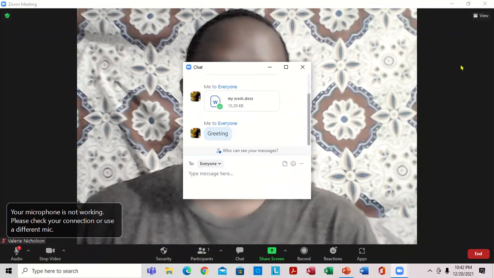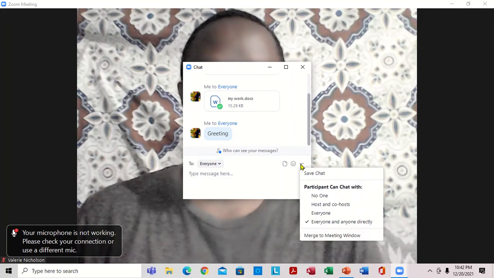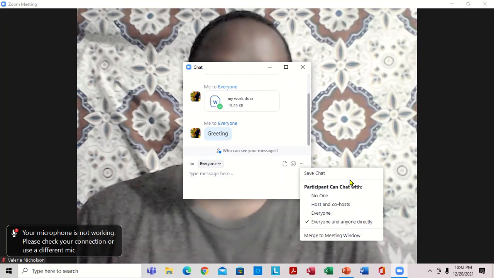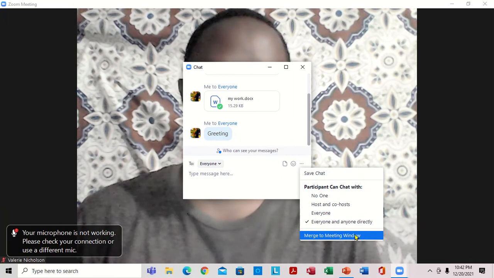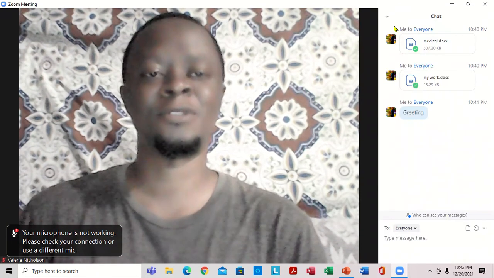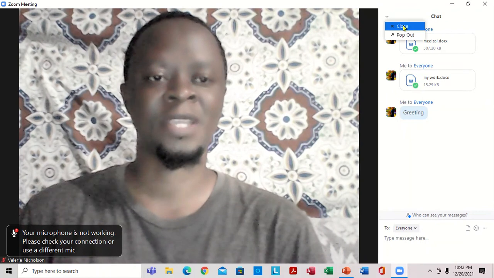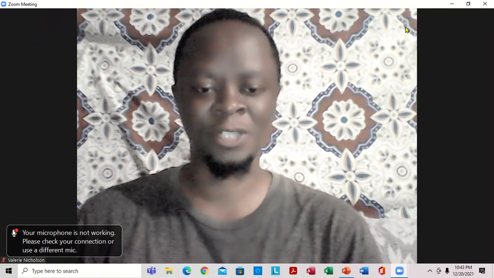But what if I want it back over here? The only thing you have to do is simply come right here and click. When I click, you notice it brings up this little window, and right here it says merge to meeting window. If I click, you notice it takes me directly back. In order for me to close it, I'm going to come right here and click on the word close, and that literally closes the chat.